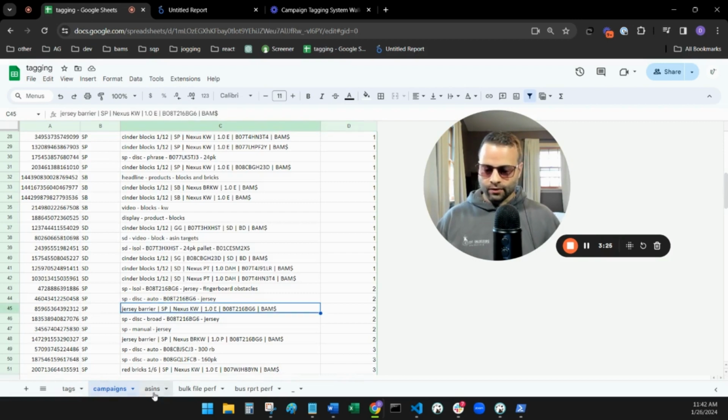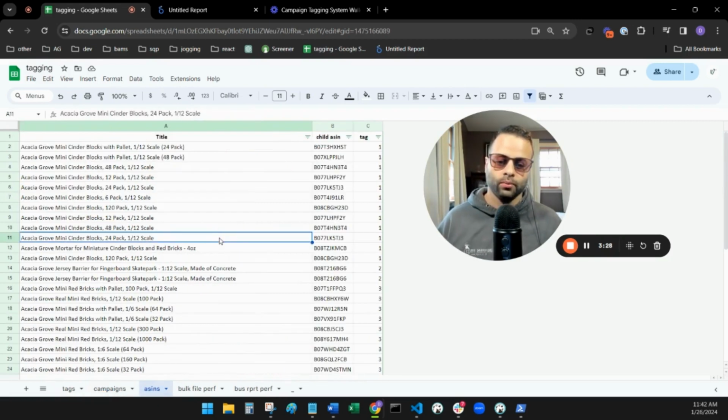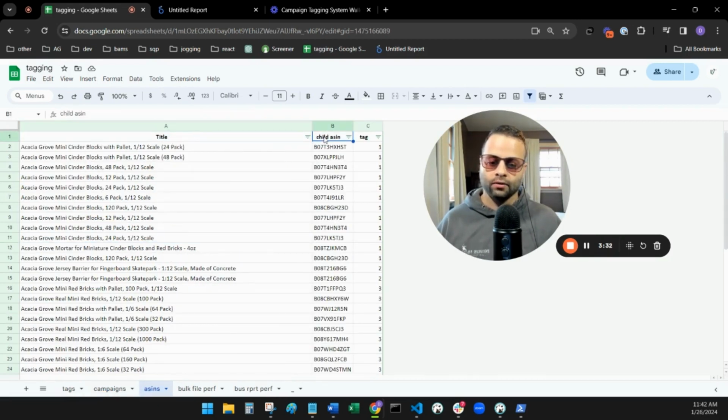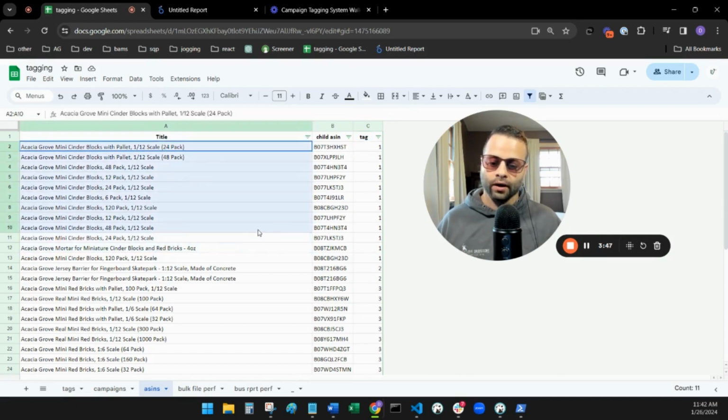The next step is the same thing, but using a business report. We're going to copy the title and the child ASIN from the business report, add another column called tag, and tag all of these corresponding to whatever product line they're in. In this case, the cinder block is tag 1, so I'm tagging all of the rows that are a cinder block ASIN.